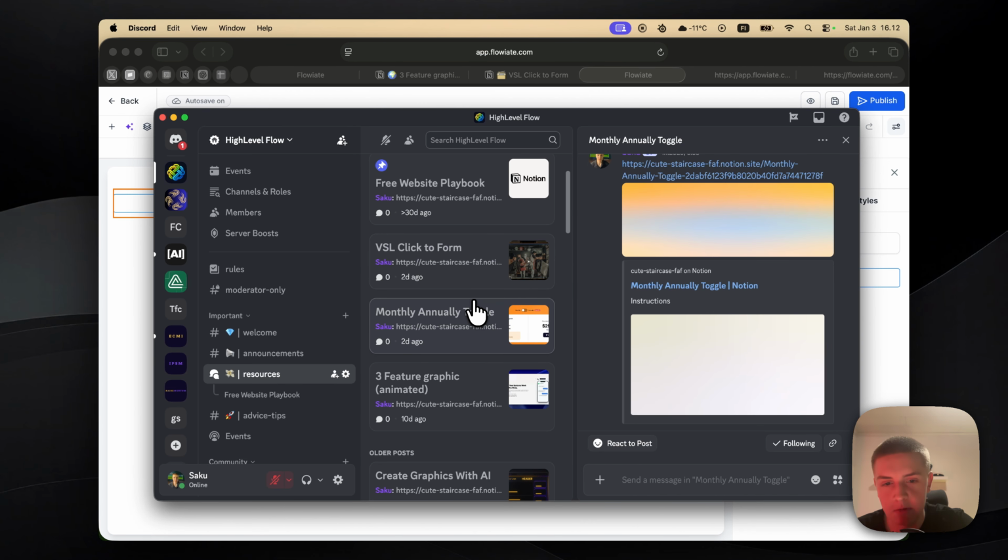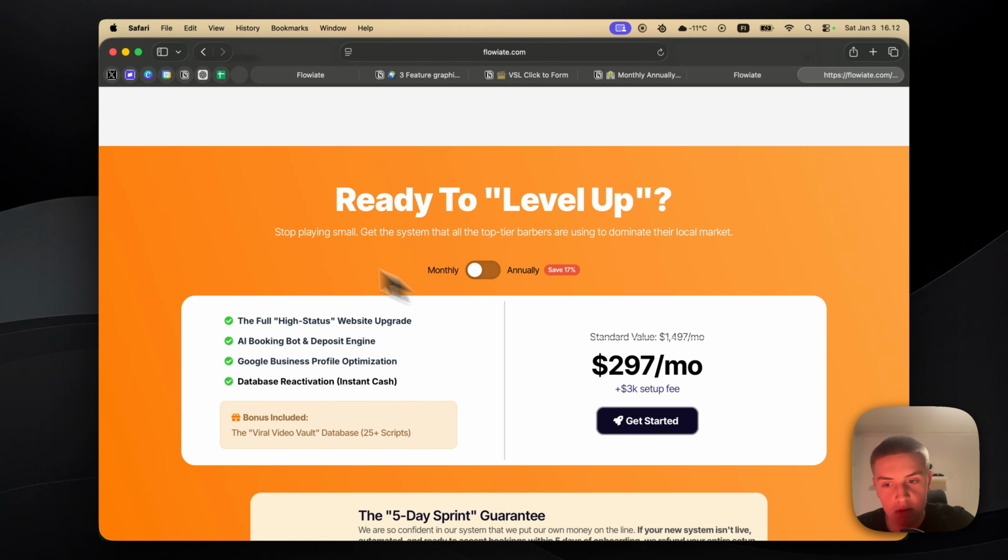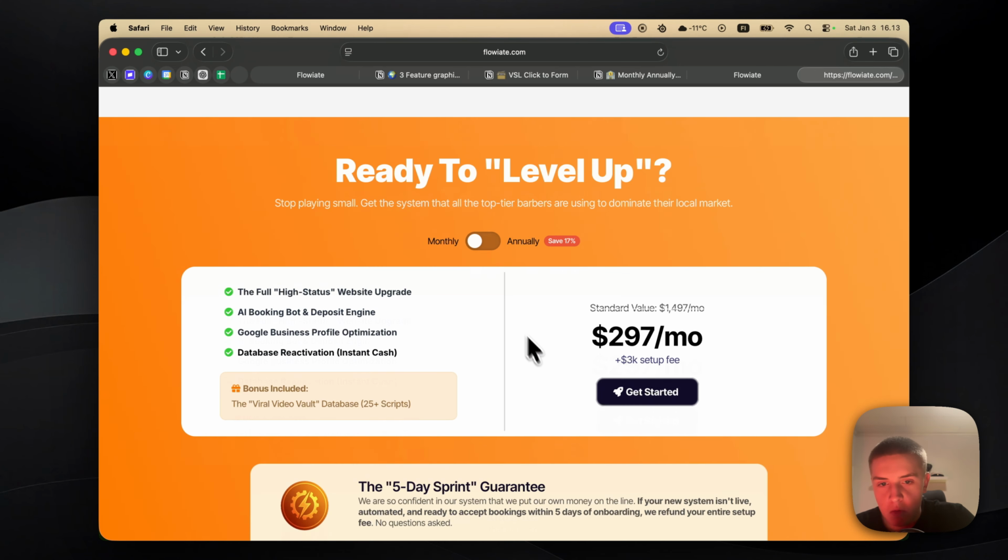Now the last one, which is by far the best one, is this monthly, annually toggle. Okay, so this thing right here. Once again, pretty small things that will increase your conversion rate by a lot. Giving these all away for free.